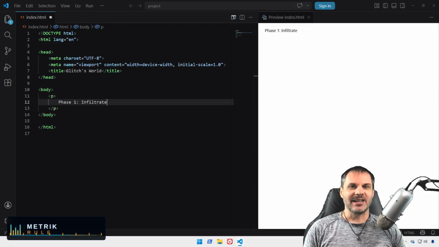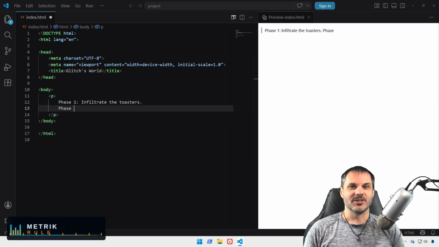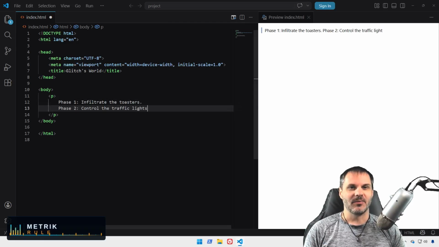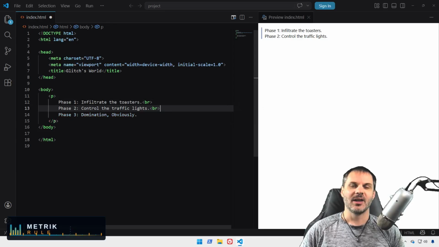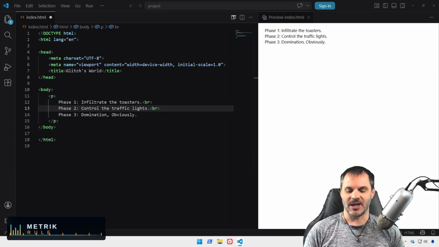The break tag is a void element, which means it has no closing tag. You place it wherever you want a line break to appear in the output. Think of it like pressing enter in a word processor, except it only works when you actually put the tag there. The break tag is useful in specific situations.